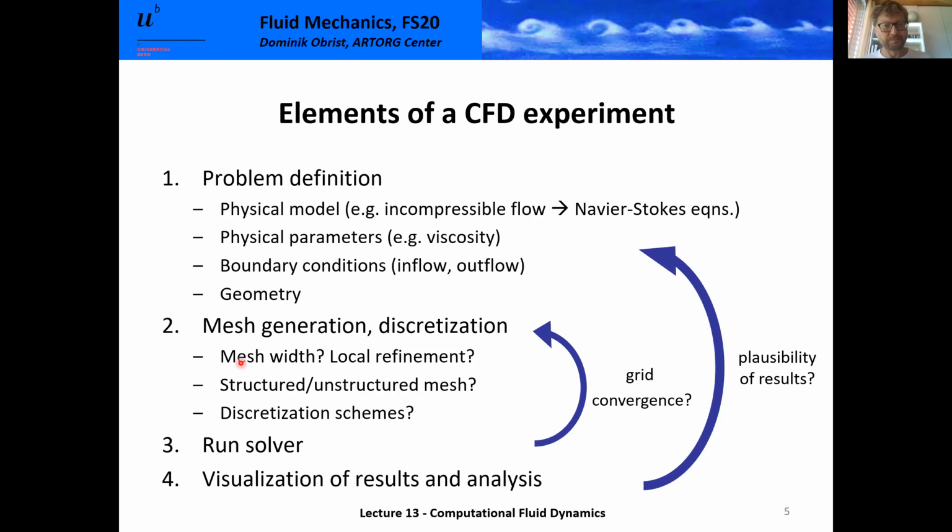Step number 2 is the mesh generation. This is usually seen as one of the most costly steps in a CFD experiment. This is where especially companies who do a lot of CFD or also structural computer models see the most cost or time going into generating a good mesh. And we'll have 1 or 2 slides on that where I will discuss what makes a good mesh.